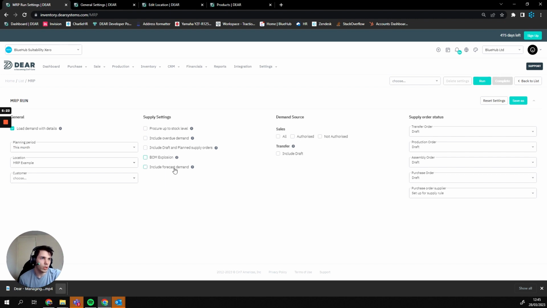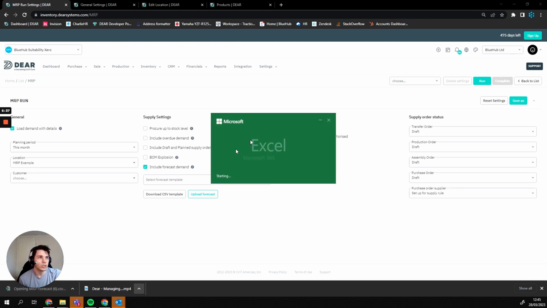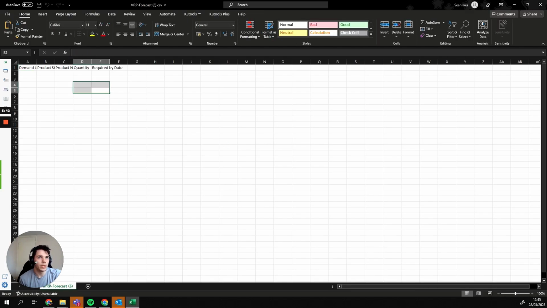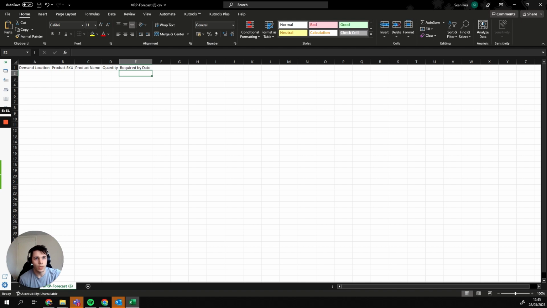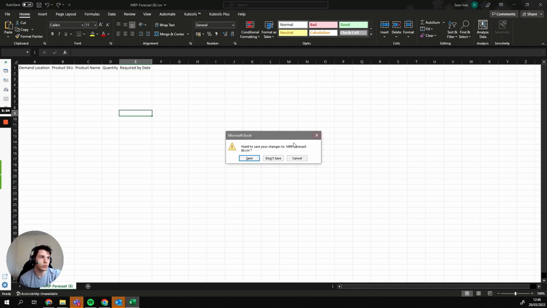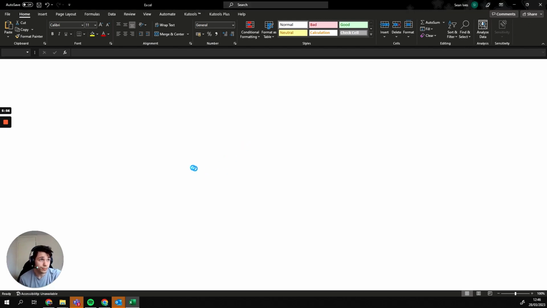Next we have include forecast demand. So this is going to allow us to import a forecast based on the template they have provided for us. So if I just quickly show you that CSV template to show you what we can actually upload here. It's very basic. It's just going to allow you to give certain products required by dates and a location where they're required in, allowing you to essentially say, I need this good, I need 100 of it by the end of the week, and it's going to take that into account as well, so you can have some manual input on what you're ordering here.